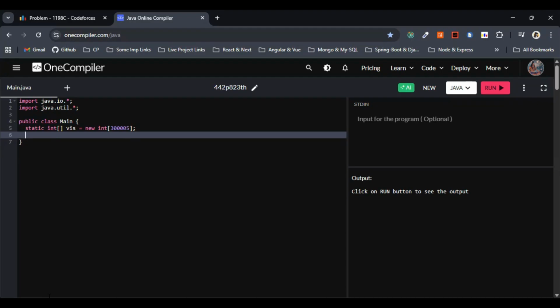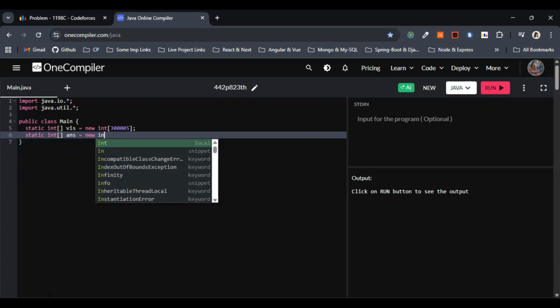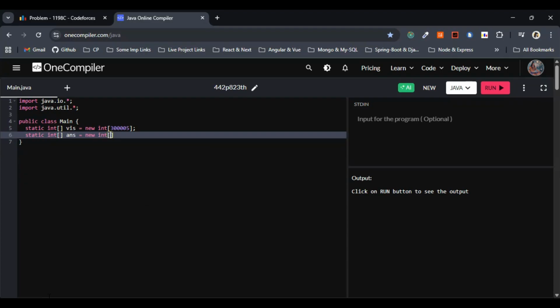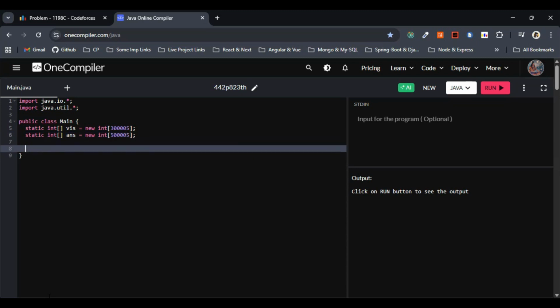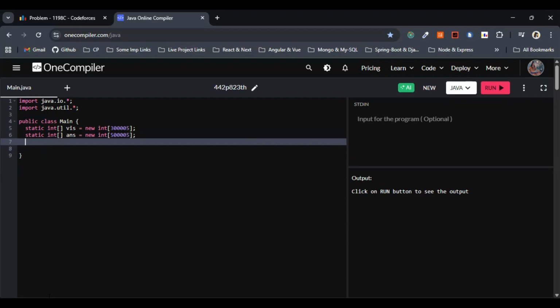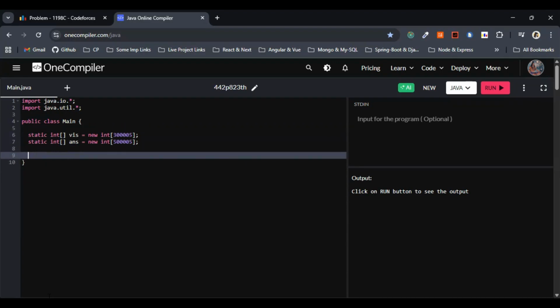Also, let's go with an answer variable. I'll just go with answer itself here: static int answer equals new int of 5 followed by 4 zeros. This is the initialization part. Next, let me leave some space over here so that this looks good.